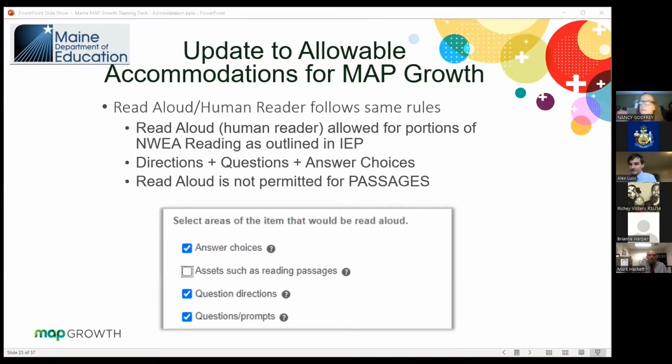Yeah, so a read aloud goes hand in hand with text to speech, whatever the student receives regularly in classroom instruction. So the same applies, that a human reader can read the answer choices, questions and directions, question prompts, and those 3 boxes can be checked if this is what the student is receiving all the time. And please do not check the assets such as reading passages. Again, when we do our analysis, if we see those boxes are checked, the session will be invalidated.